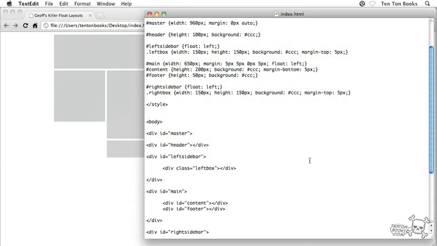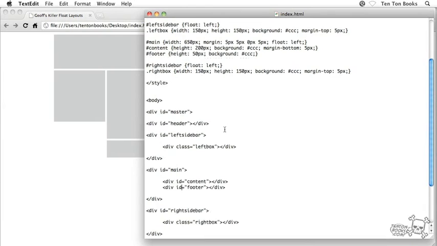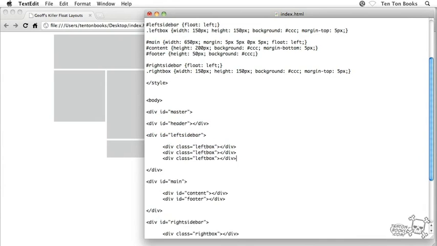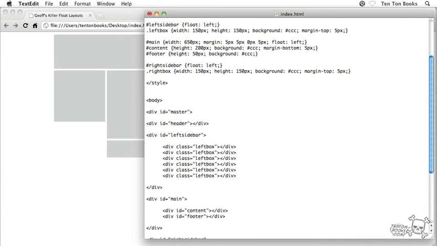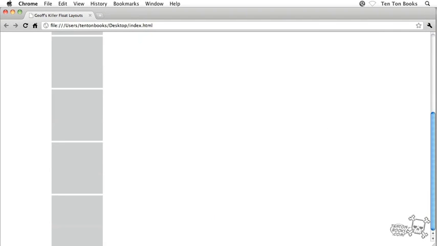Okay, so now all I need to do is copy out my boxes on the left-hand side and my column of boxes over on the right-hand side. That is an easy job here. So we need a total of 6 boxes. Inside my left sidebar div, I'm going to grab the whole line there, and paste him out 5 times for a total of 6 boxes. There we go, something like that.